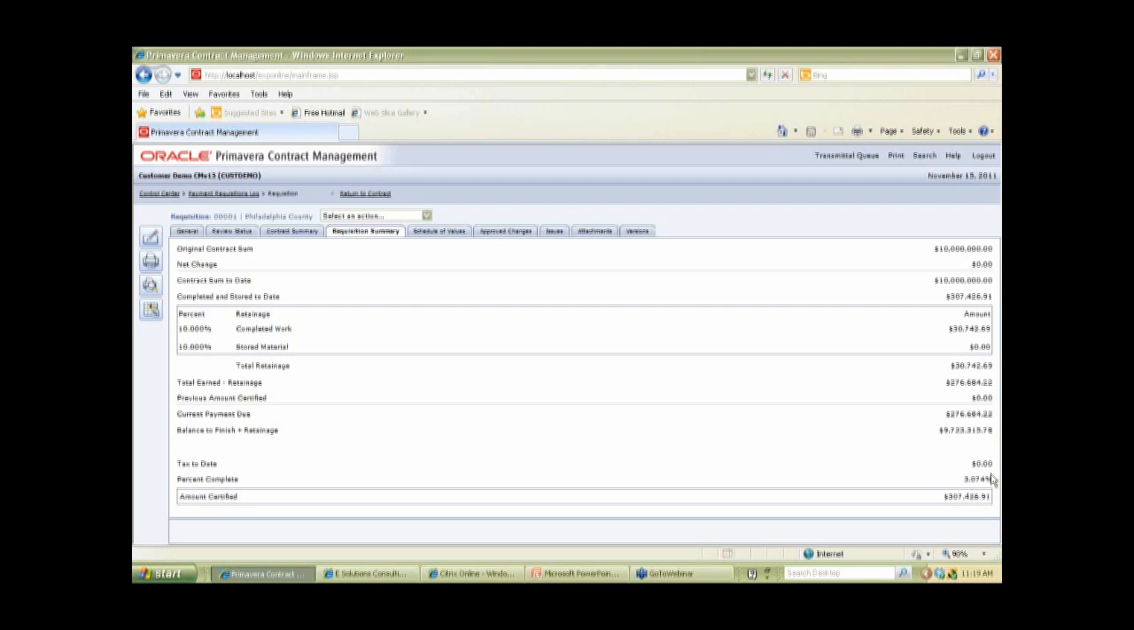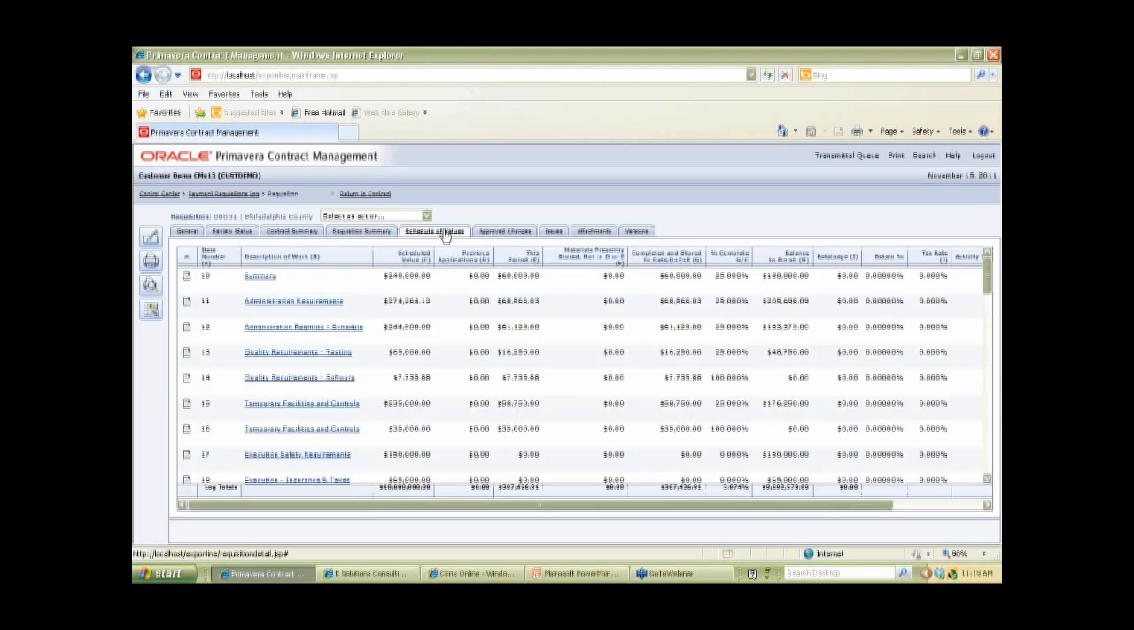What percent complete on this project do I happen to be? So all of this detail is what then creates the cover page of your document, and I'll show you how it prints into a form. Within the schedule of values, I have all of my breakdown for my schedule of values.